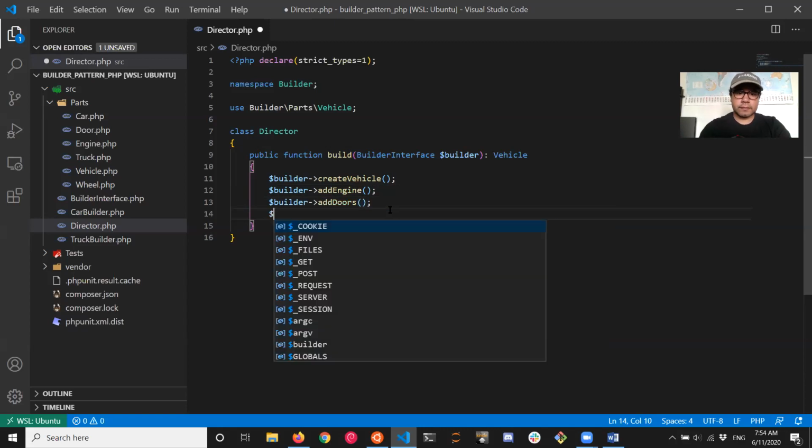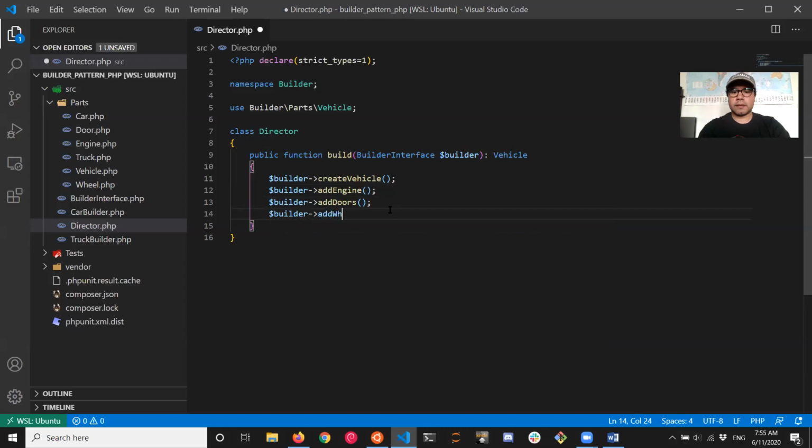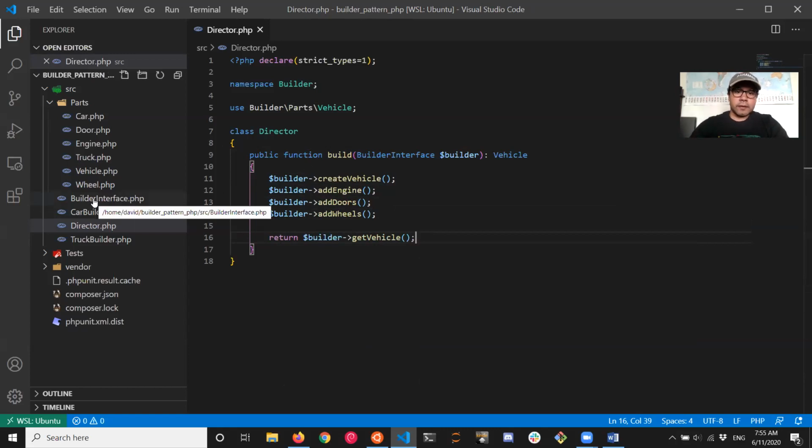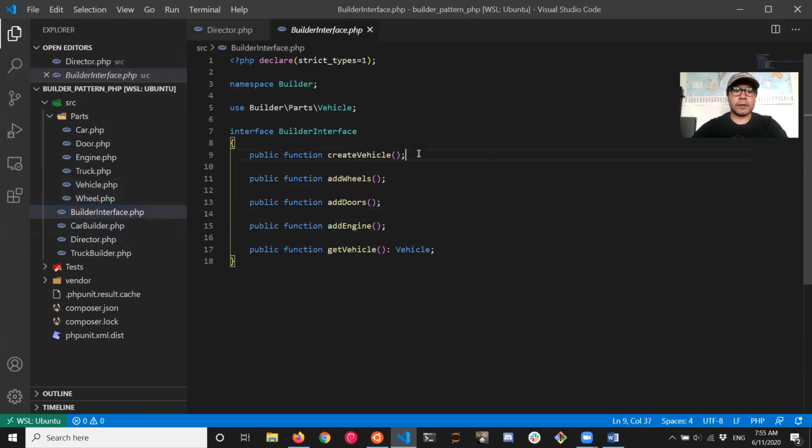Doors, add wheels, and then we just return get vehicle. And that should be the director. Then we can build the builder interface.